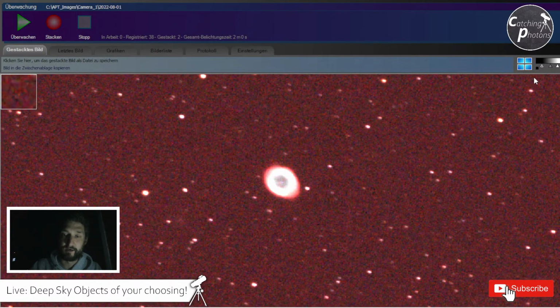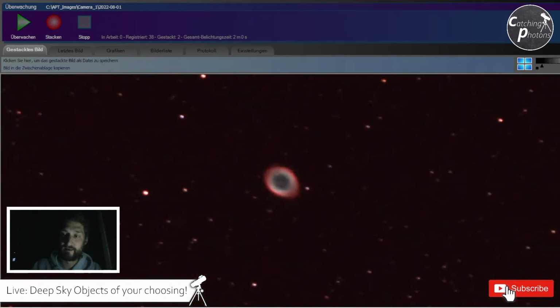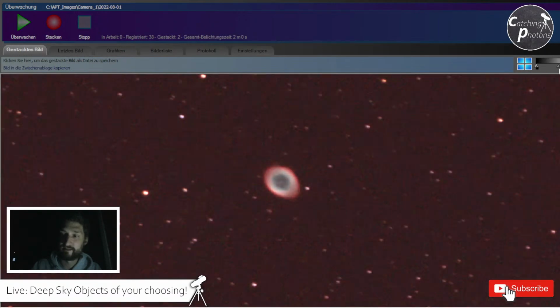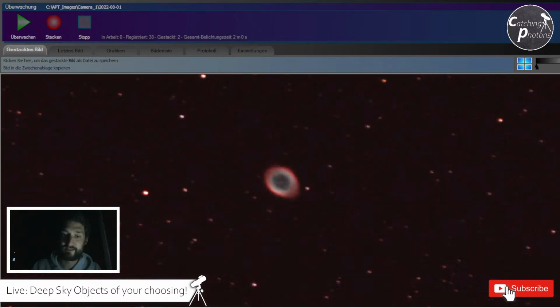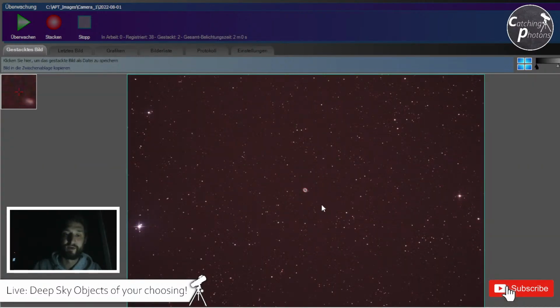This is the target. It's actually pretty bright, and so I need to re-stretch the image to something like this, so you can actually see some color there. But my telescope has way too short a focal length for this target. So this is the target.